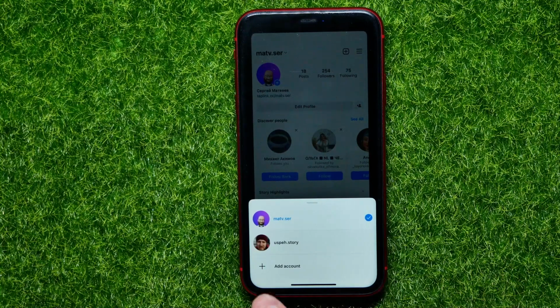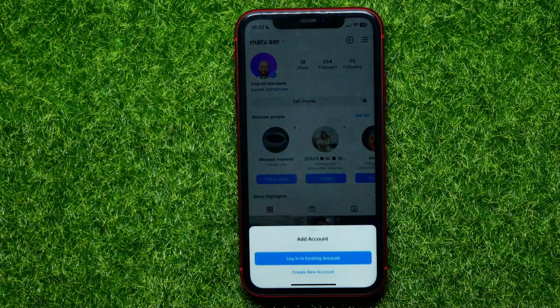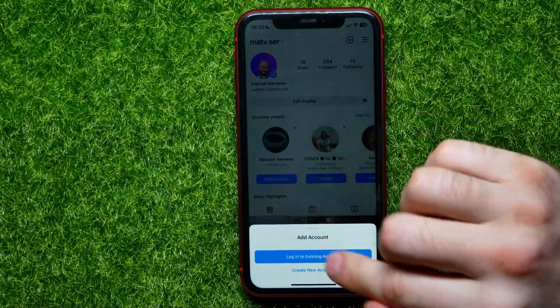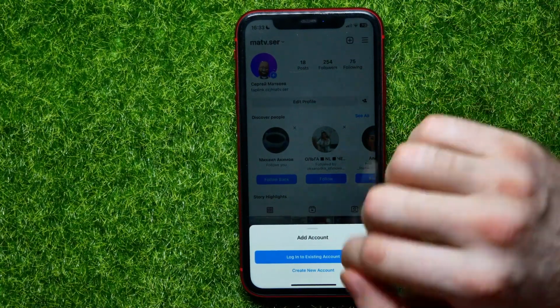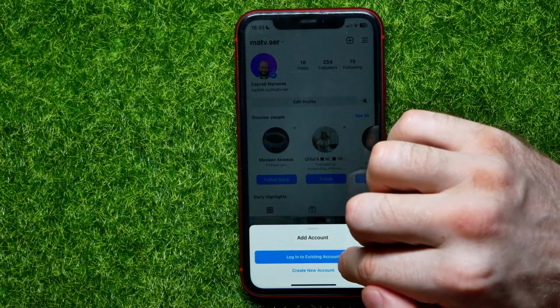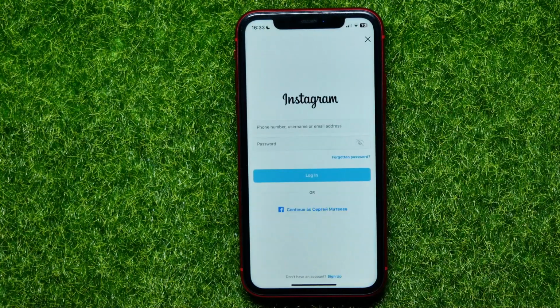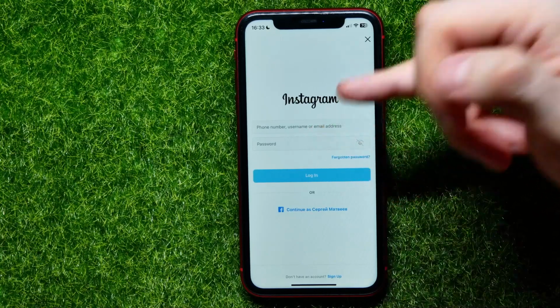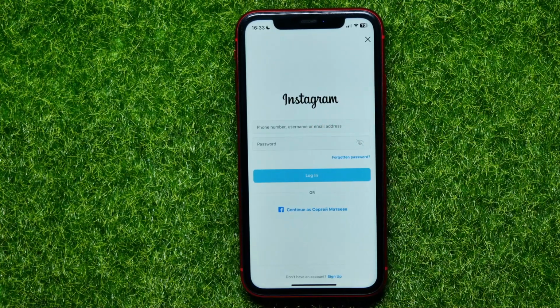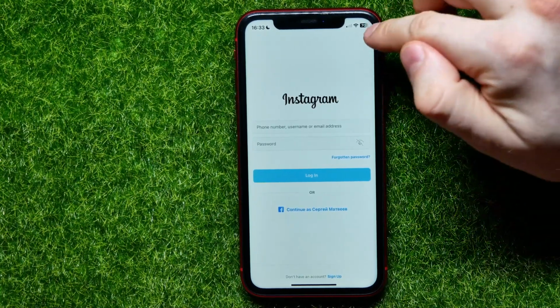That's how it works. You'll just hit right here at the plus sign, then hit on create new account to create an account, or you can hit at login to existing account, and here you may enter just your username and password to log into another existing account and connect that account to your Meta profile.